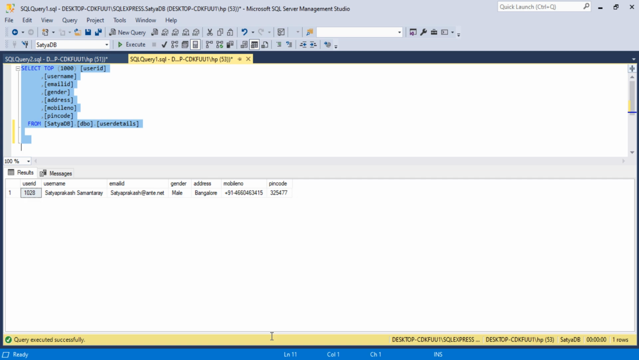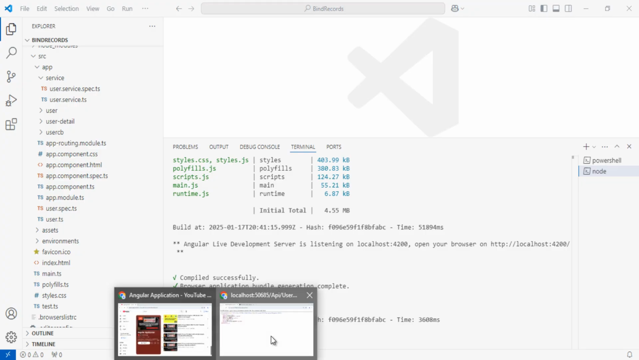So guys, in this way we can perform how to delete multiple rows using a checkbox in Angular and Web API.